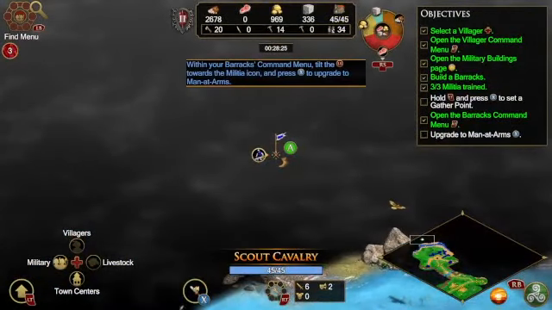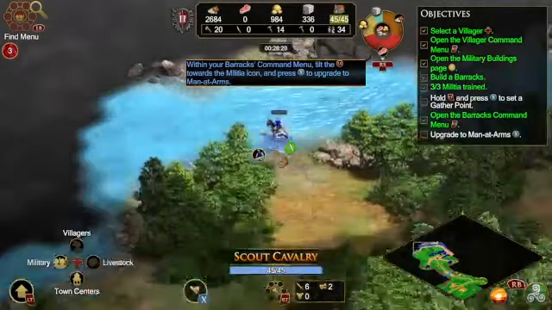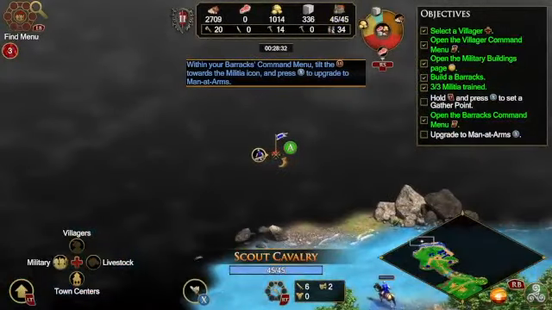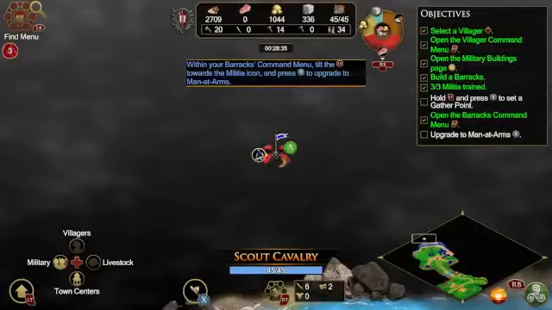Within your barracks command menu, tilt the left stick towards the militia icon and press X to upgrade to Man-at-Arms.